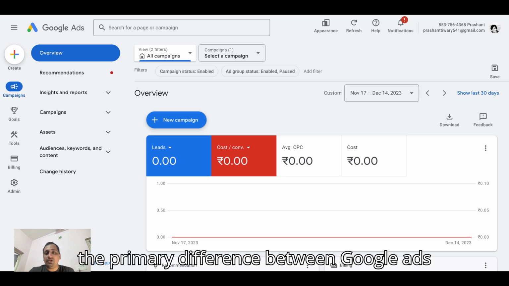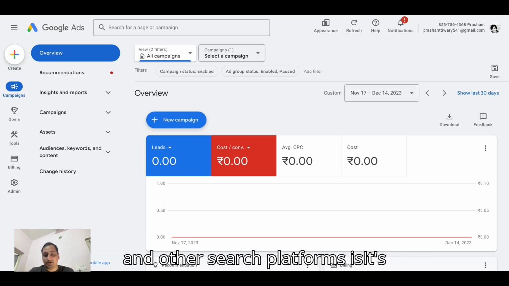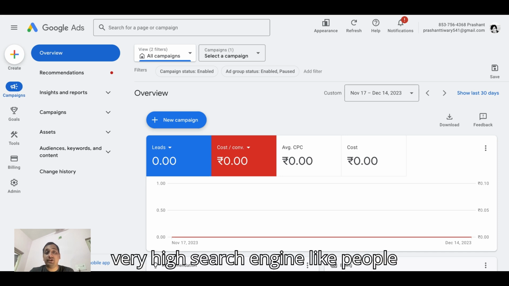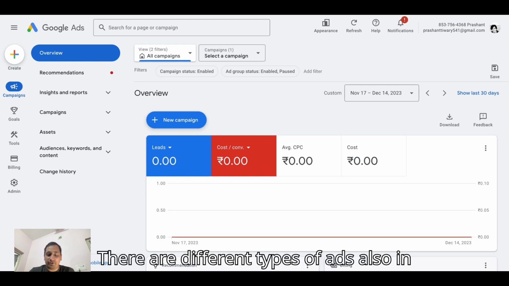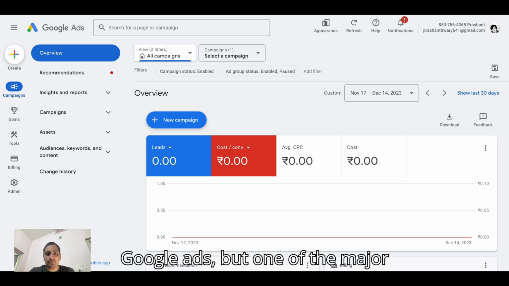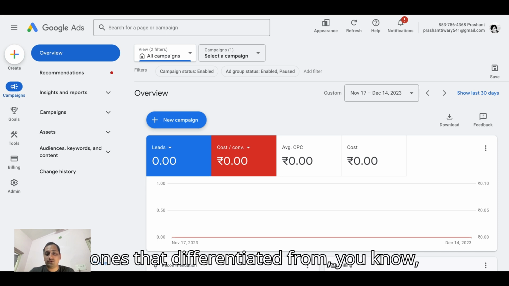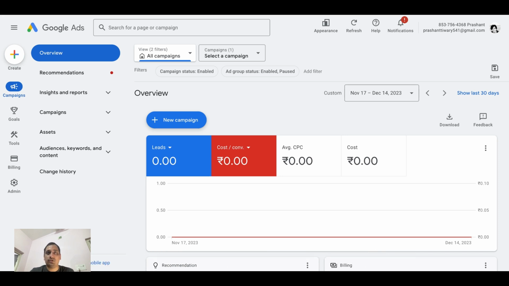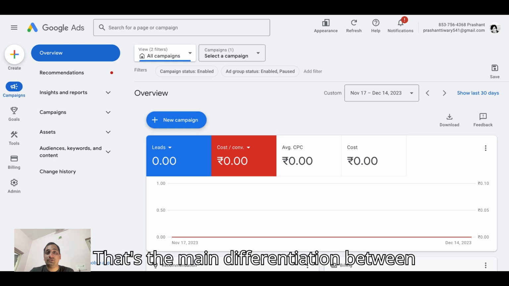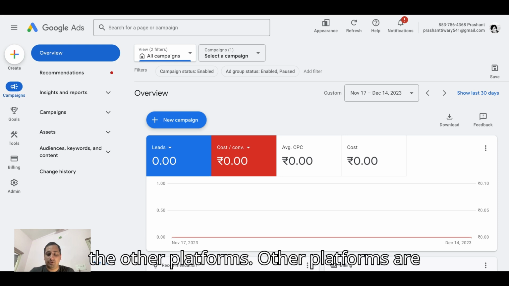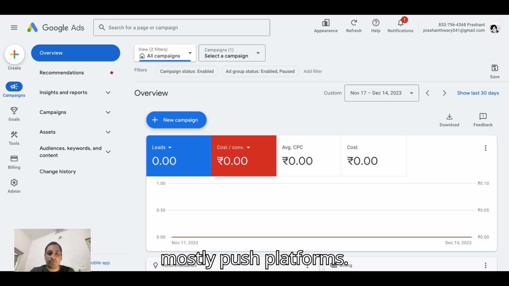The primary difference between Google Ads and other platforms is its very high search intent. People search for it, right? There are different types of ads in Google Ads, but one of the major ones that differentiates it from Facebook ads or LinkedIn ads is that users here actually search. That's the main differentiation from the other platforms. Other platforms are mostly push platforms.